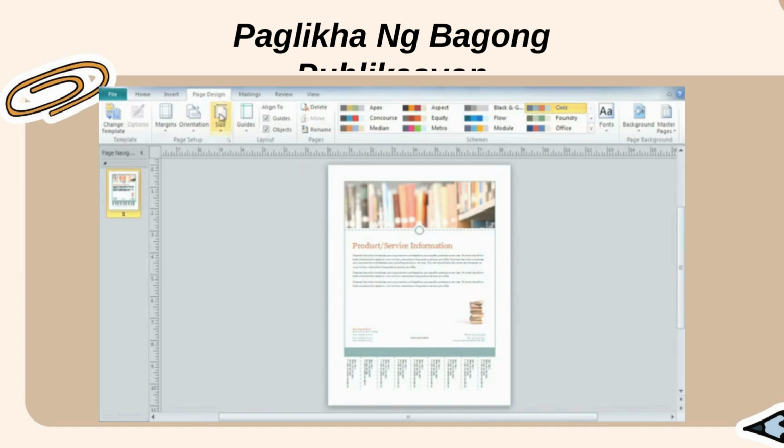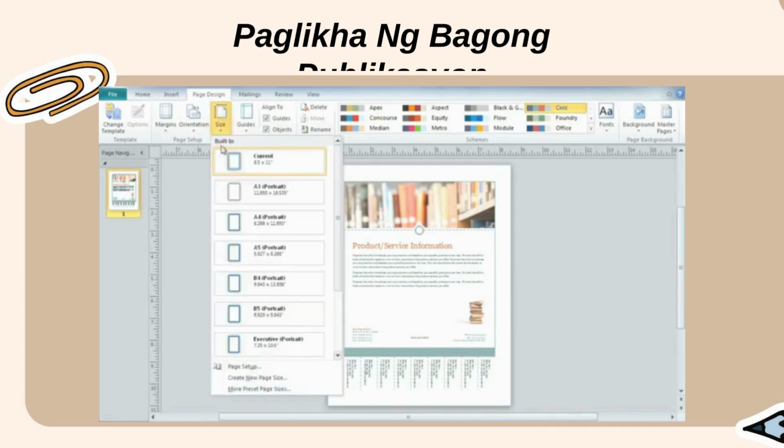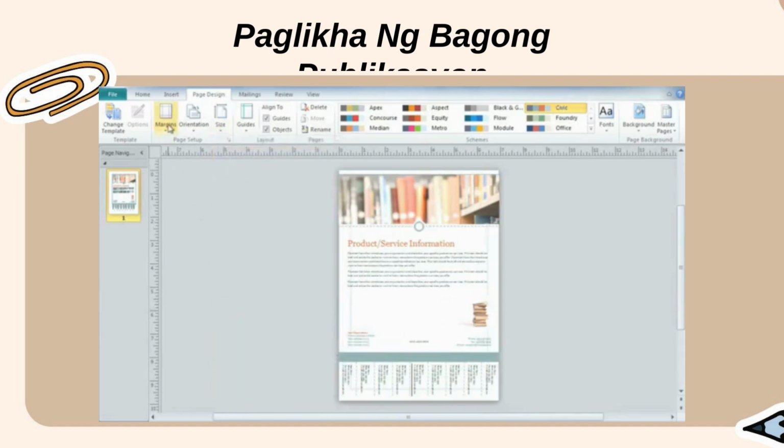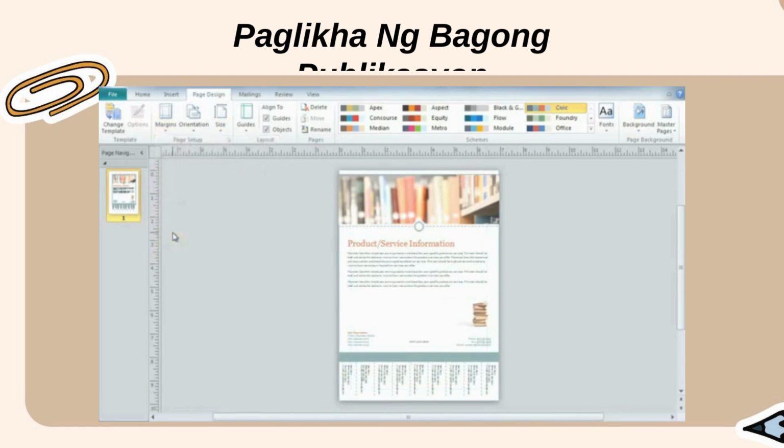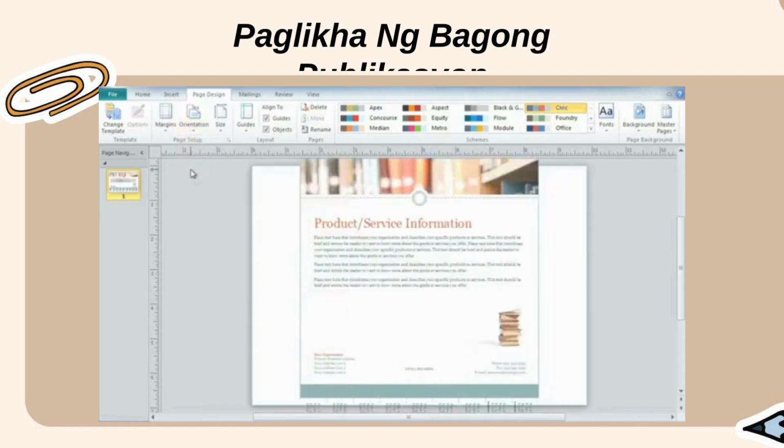Here you can easily customize the size, depending on the paper you're going to use to print your publication. You can also adjust the margins. Remember, these determine the print area. Finally, you can change the orientation from portrait to landscape or vice versa, but this may have a negative effect depending on the template you chose.